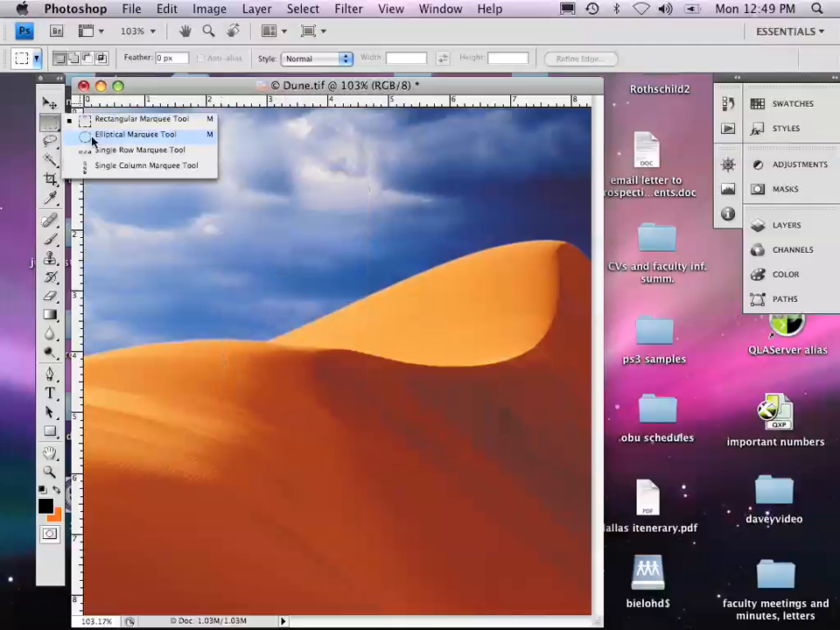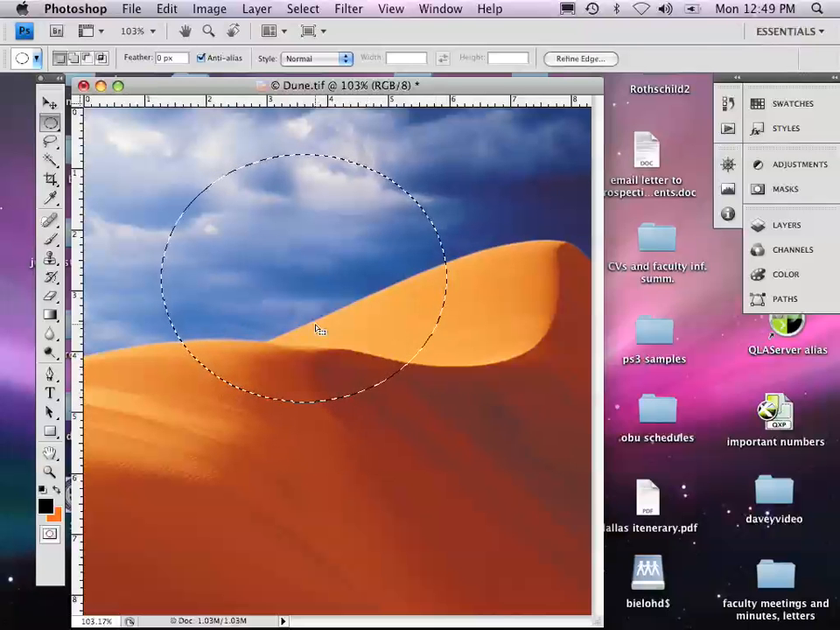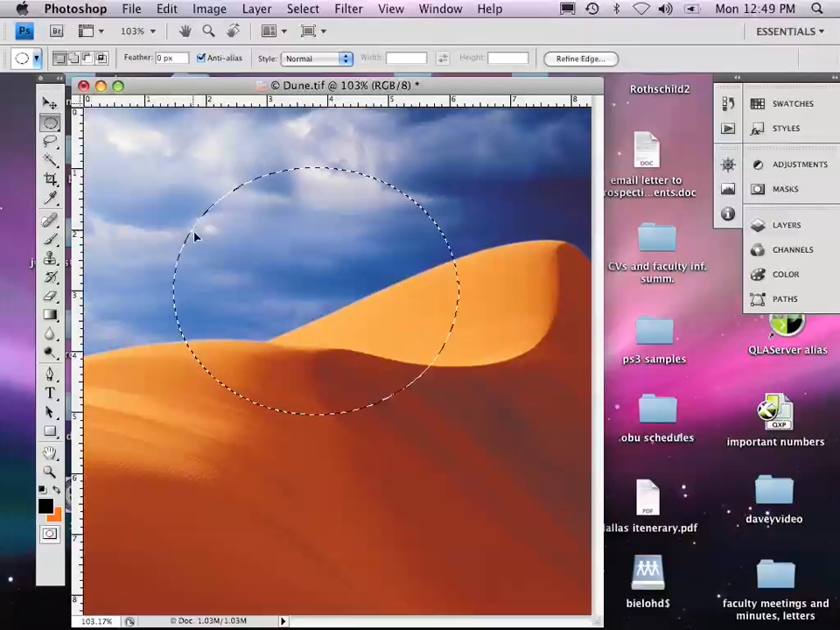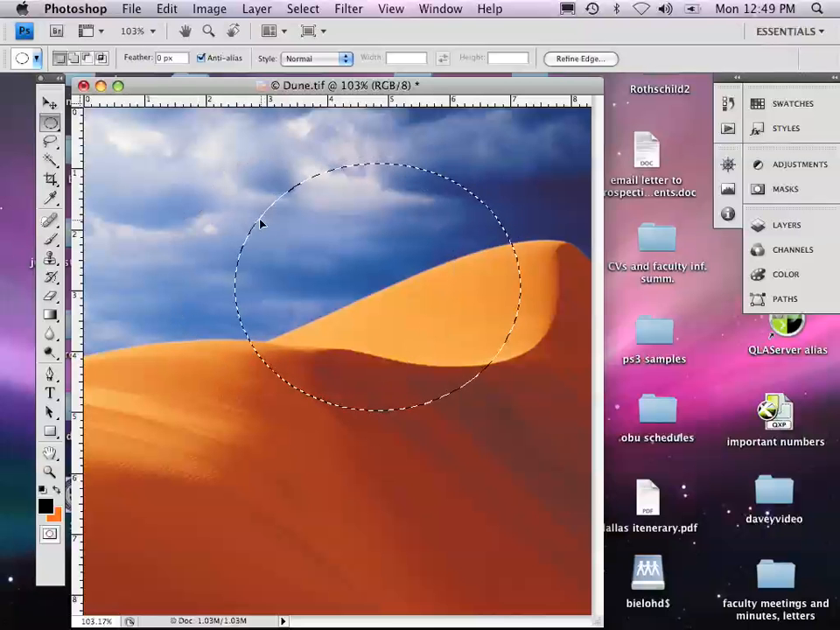The elliptical marquee tool works the same way. It selects rounded shapes. Notice if I go up to the edge of my selection line that's blinking and click on that, I can move the selection around using my marquee tool. See how the cursor turns into a little pointer there? That enables me to move it. And you can move it by clicking inside of it also.